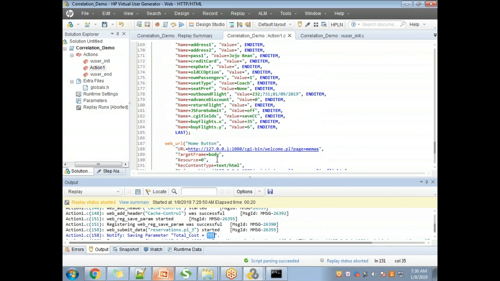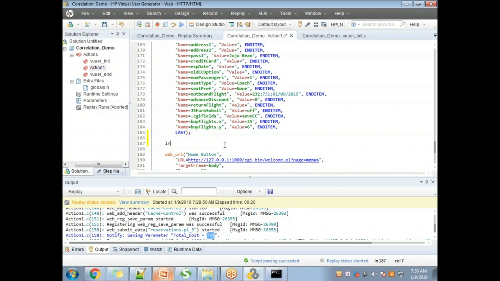But once I got the total cost, let's say I wanted to print this out. So how can I print it? lr_output_message.